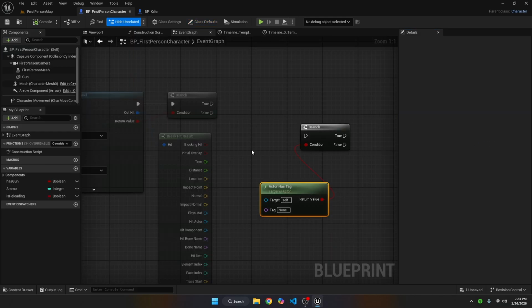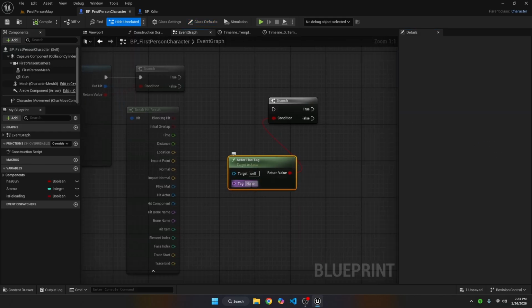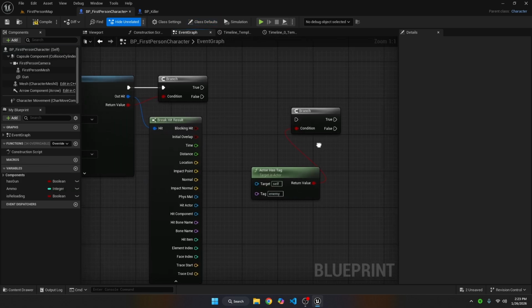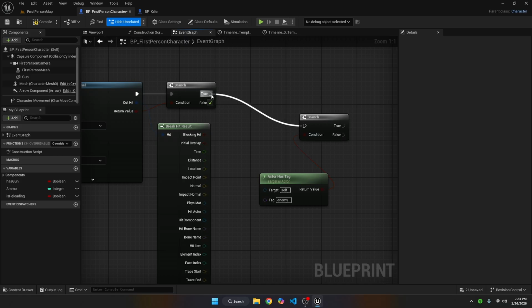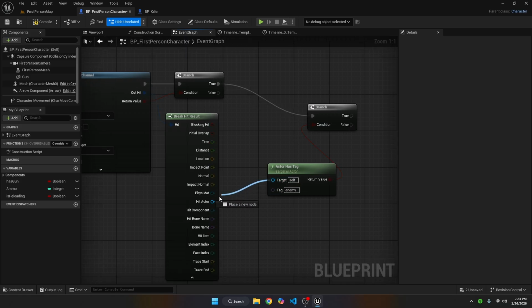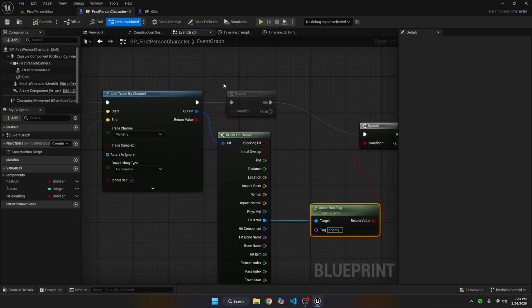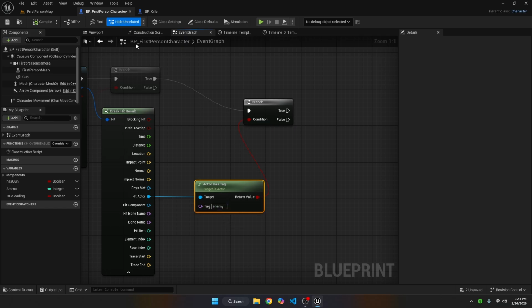Now I'm going to go back into my BP first person character. And the tag is going to be enemy, which is the same tag over here. And this is going to go into this true. And then the target is going to be the hit actor. So essentially what this is going to do is check if the actor that's been hit by the line trace has the tag enemy.